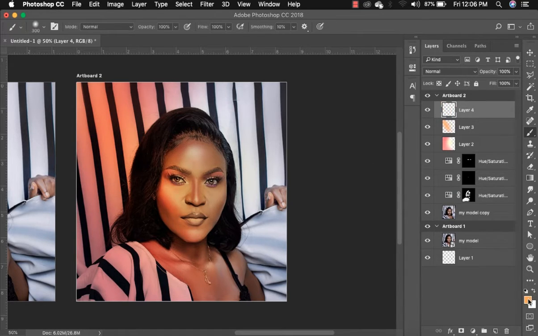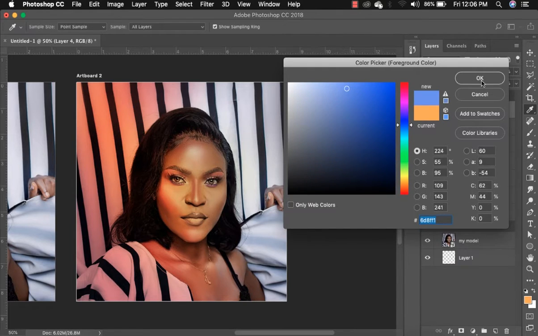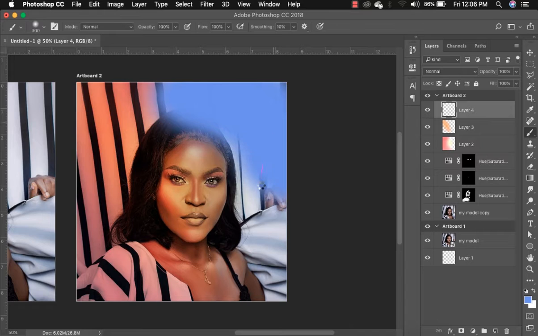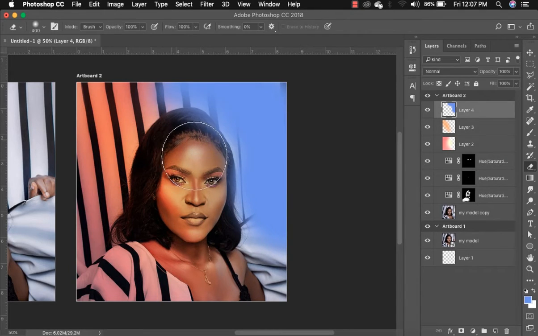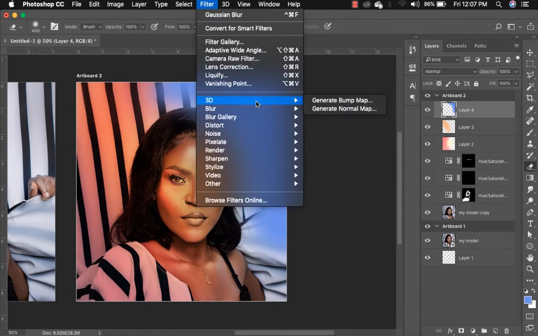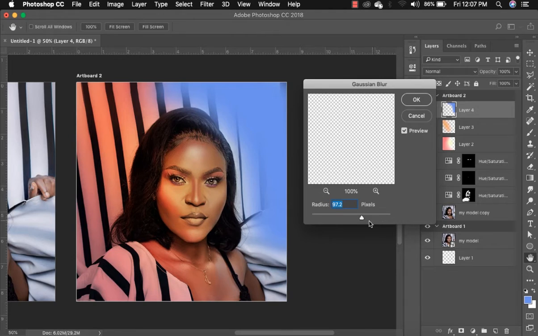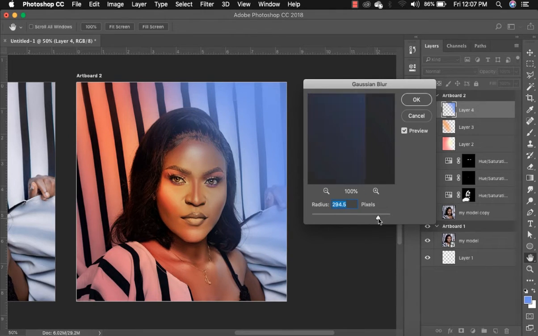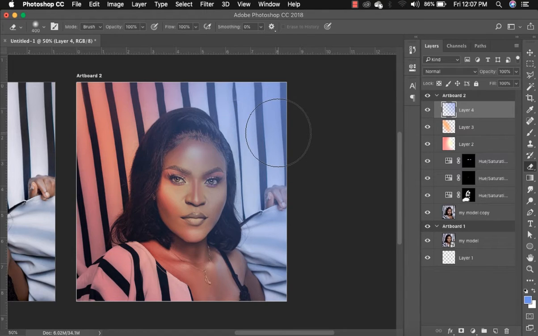Create new layers, create new colors, and then draw over the canvas. Use the eraser tool, that's E on my keyboard, erase some parts out, go to filters, click on Gaussian blur, blur it out, and then press OK. Then go to the eraser tool, press E on your keyboard, adjust the size and clean up some portion that's really not working the way I wanted.